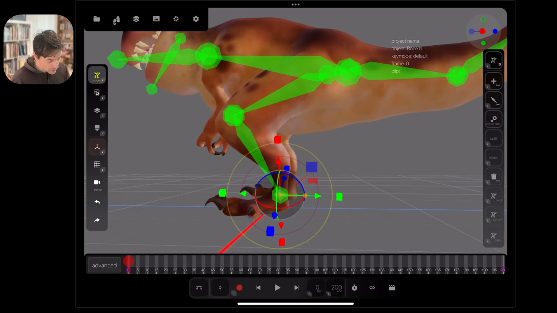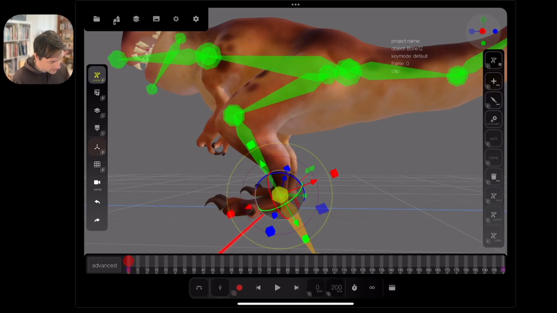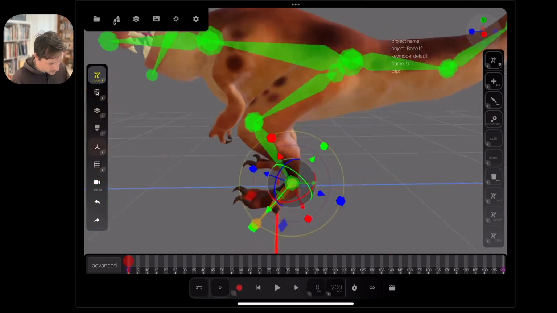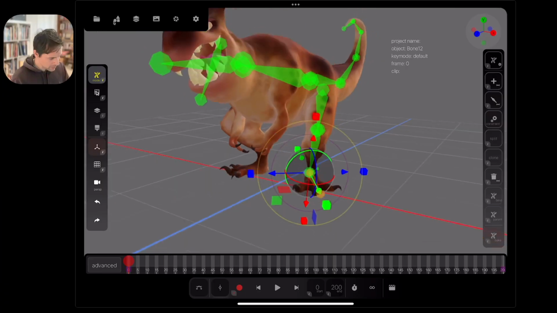Then we're going to choose the shin bone again, and I'll make another child of that. And this is what I'll use for the foot. So rotate it this way, look from this angle, scale it back so it's sort of roughly where the toe goes. And that is probably good enough.